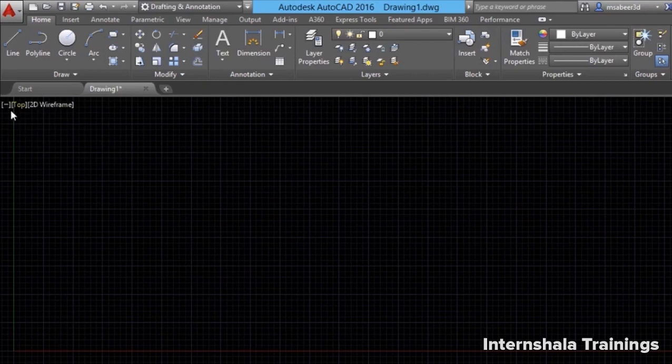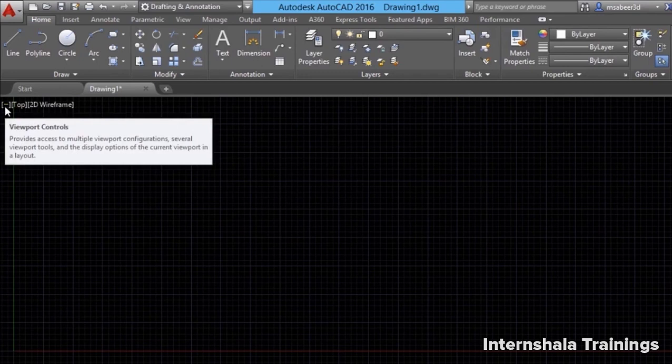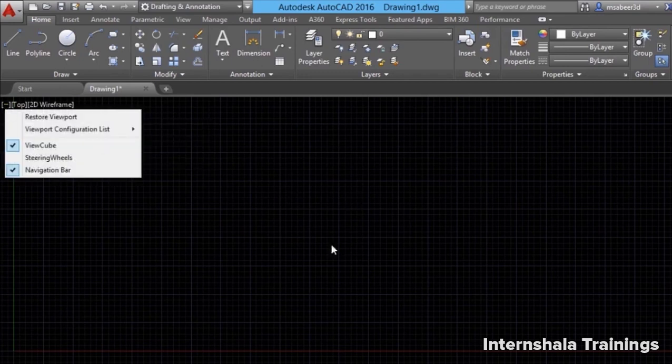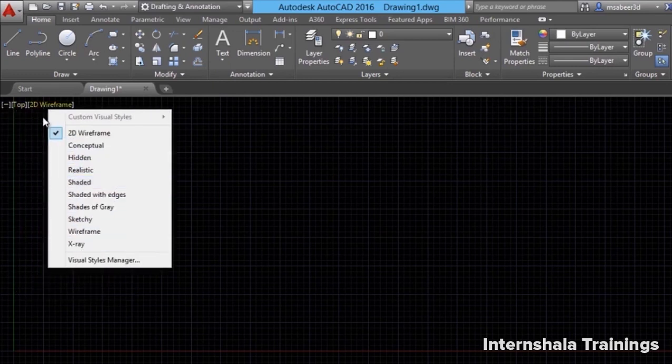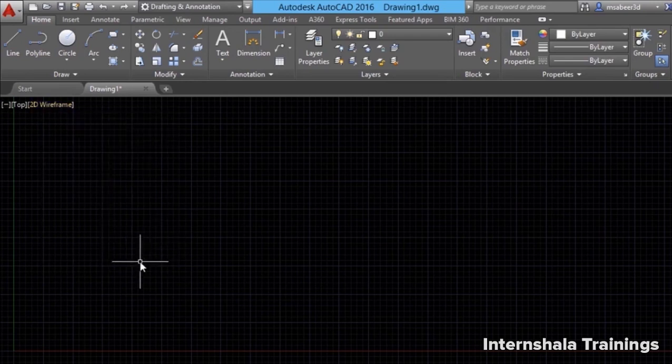At the upper left corner of the screen, you can see in-canvas controls. You can see a hyphen here, which is called viewport controls, which is used to subdivide your screen into a number of subscreens. Over here, when you click, you will see a number of predefined views, which can be used to take any desired view of a 3D object. And this particular option is used to change the visual style of a 3D object. So these options we generally use only in 3 dimension.